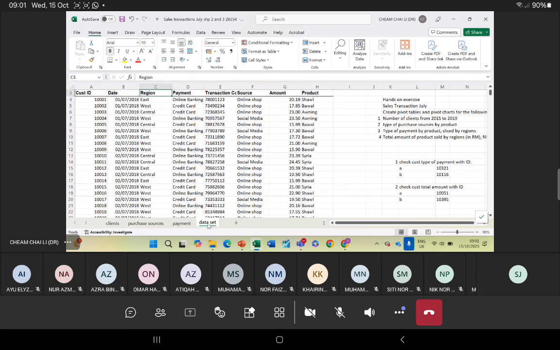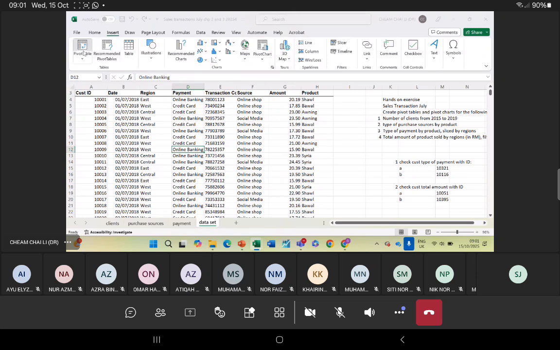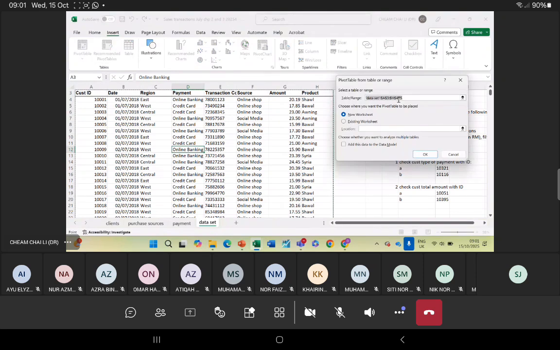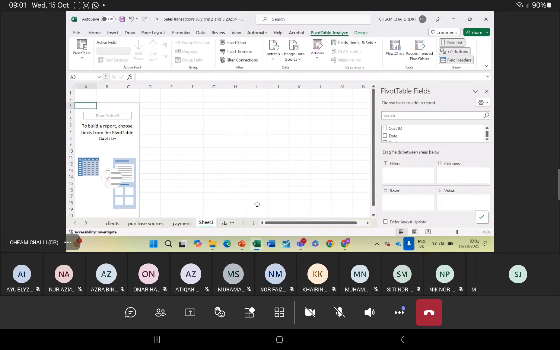We have this data set. Now to make the fourth question. So as usual, you put your cursor in the data, any data. Then you go to insert, you go to pivot table, right? And then you click OK. So you have here a new sheet, right?